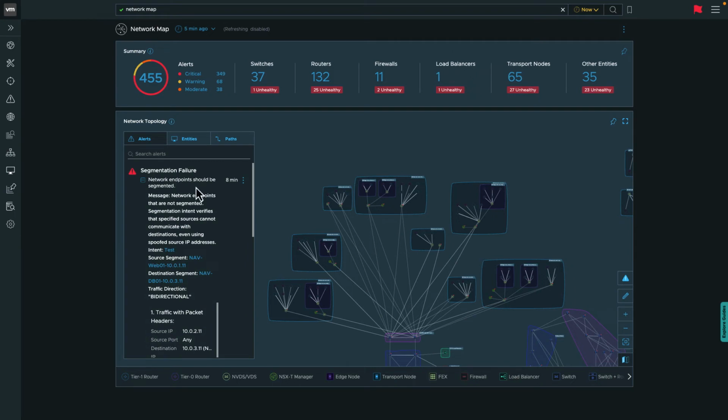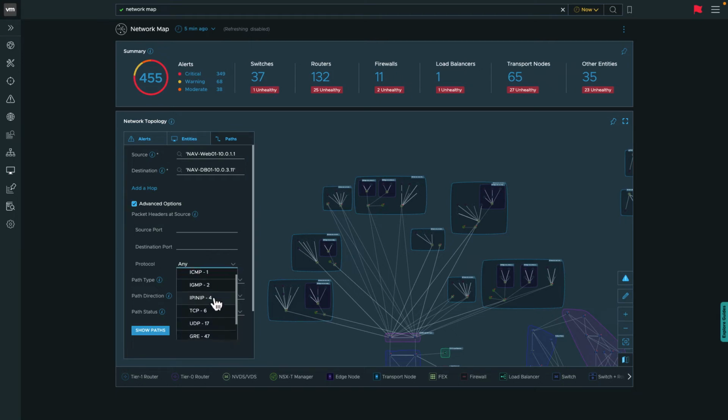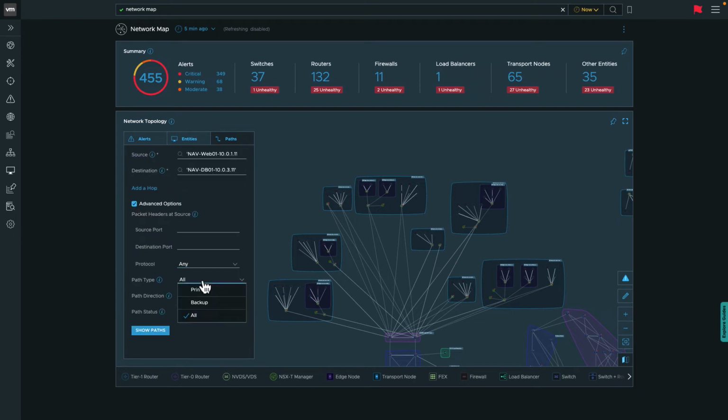Now, we could go ahead and take a look at our paths as an example, and we can come in and check that path. So I can say my web front end to my NAV app database. You also can choose advanced options if you wanted to define a source port, destination port, protocol. You can see a long list of various protocols in here and the port numbers for those protocols. You can also take a look at the path type, whether it's primary, backup, or all. Backup's going to be things like ECMP.